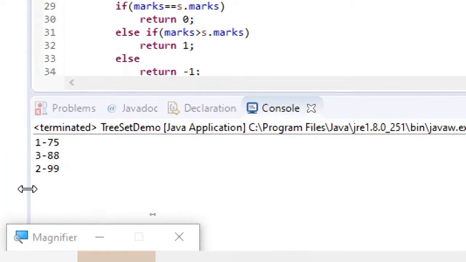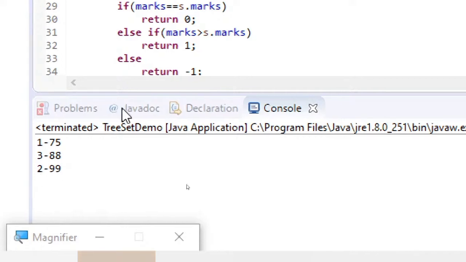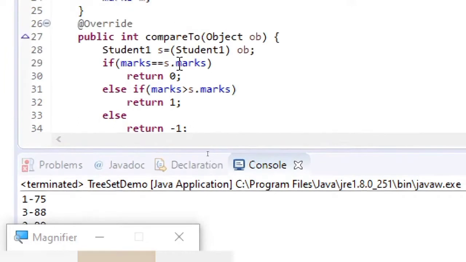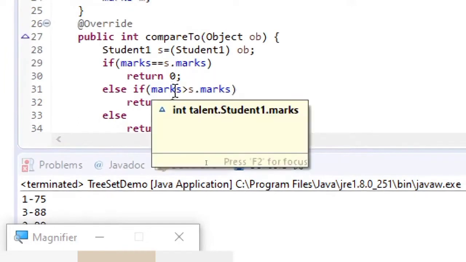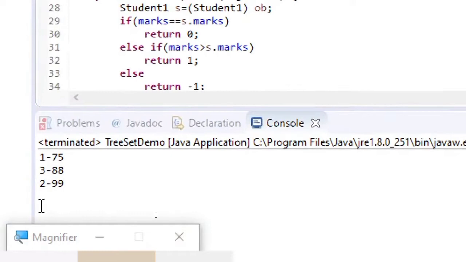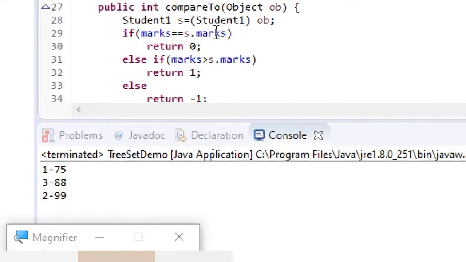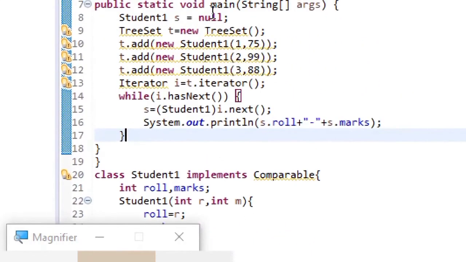So you can see it's being displayed with respect to the marks in ascending order because that's what the compareTo condition we have written. So here in the compareTo condition, that's what we have returned. Accordingly, what it has done is it has returned the records in such a way that marks are in ascending order. So this is how you will be using the tree set. I hope everyone understood this tree set usage.